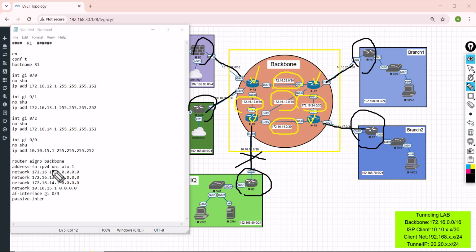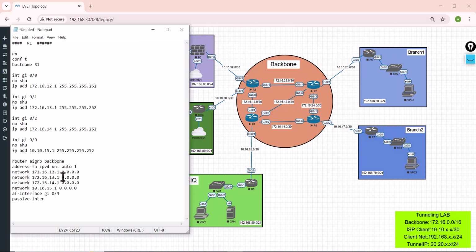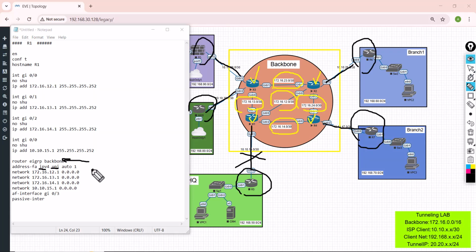So we pick a name for EIGRP, which is backbone. We choose IPv4, send unicast instead of multicast. Oh, there is a typo here: autonomous-system. We need to create an autonomous system here. This is autonomous system number 1. And these are the networks for each router that should be redistributed on the EIGRP routing protocol.